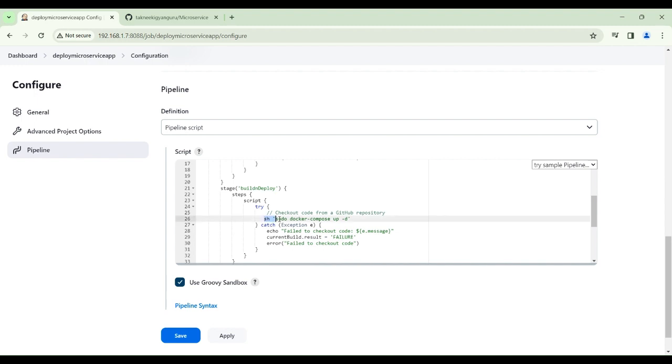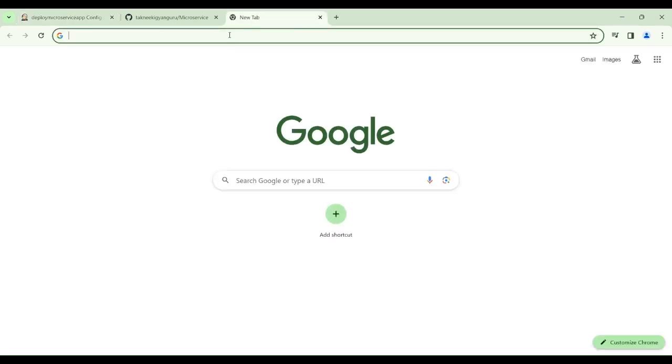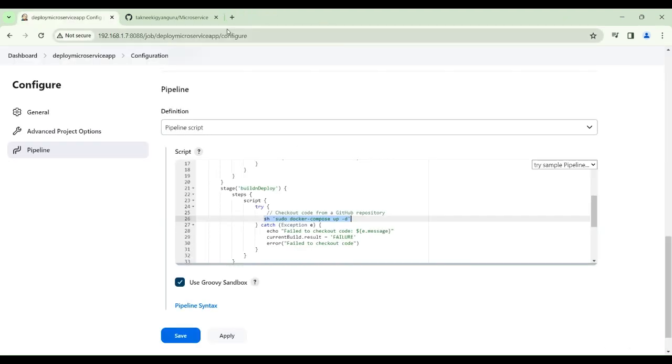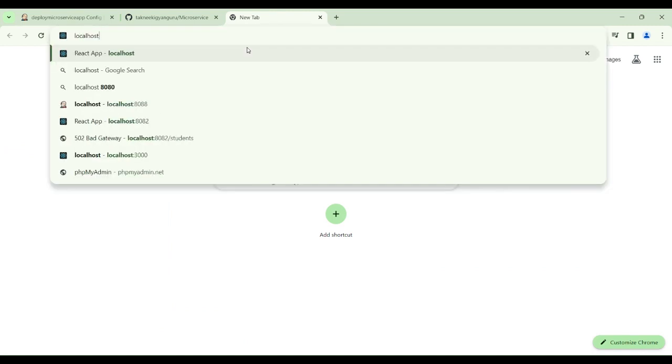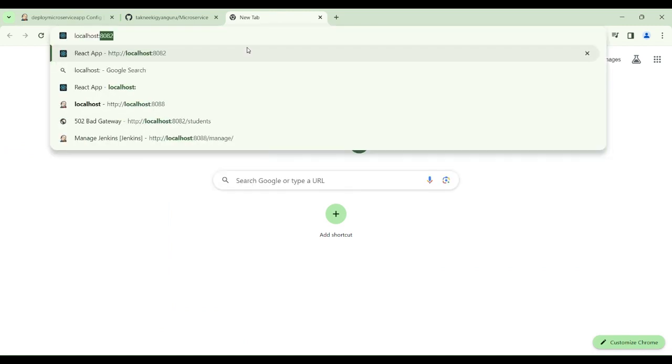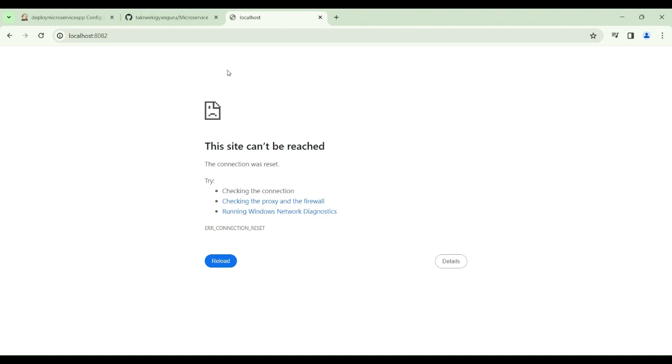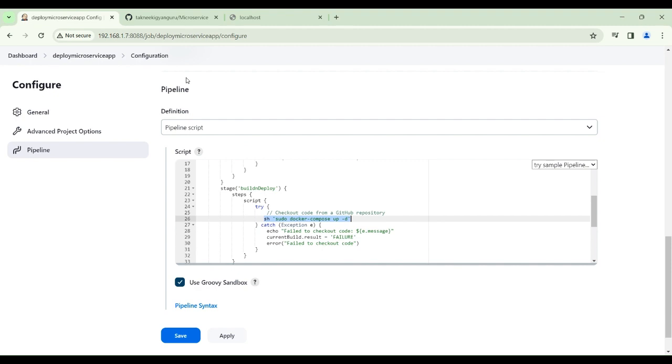Then the next, second stage is build and deploy, where we again use a try clause. First of all, we are executing a command with sh, sudo docker compose up -d, and d means it will work in the backend. So if I log in to localhost 8082, this url, I can't see any application. Once we deploy, the application will be accessible here. So this setup is done, and we have discussed this in my previous video also.